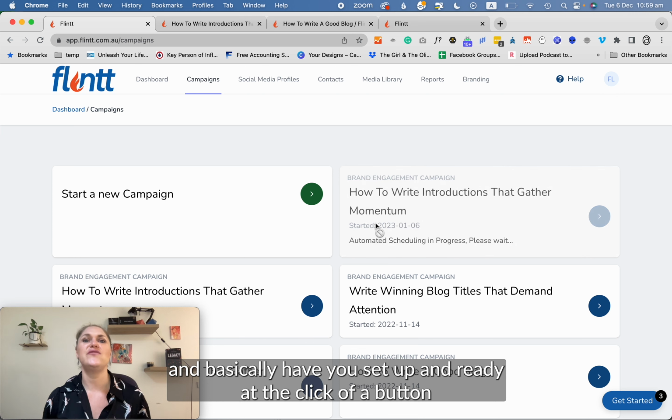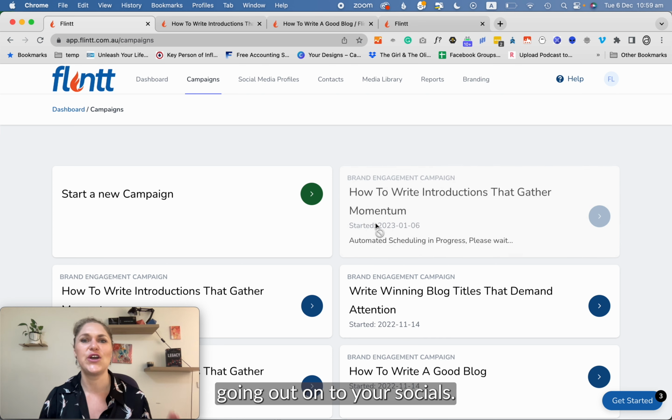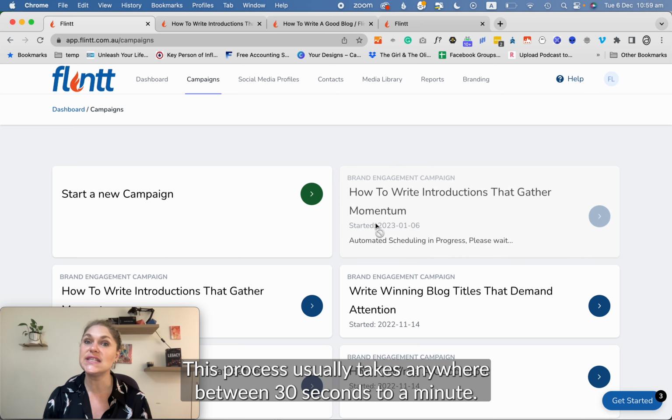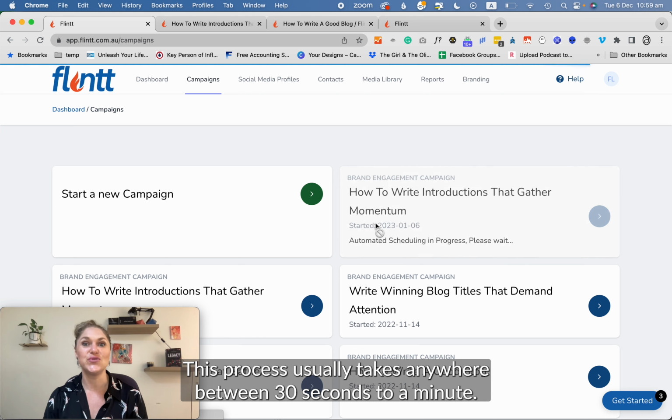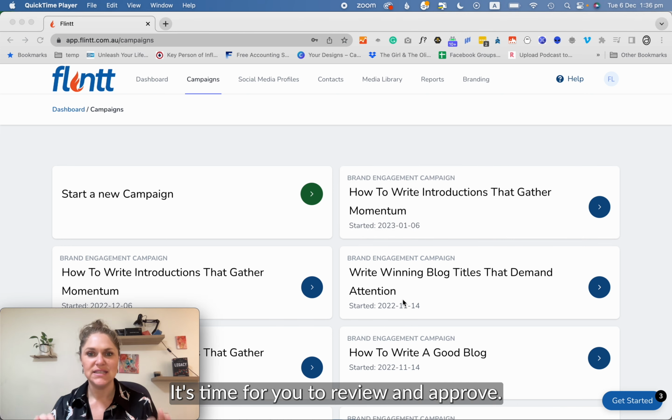and basically have you set up and ready at the click of a button within just 15 minutes to have content going out onto your socials. This process usually takes anywhere between 30 seconds to a minute. Campaign is propagated. It's time for you to review and approve.